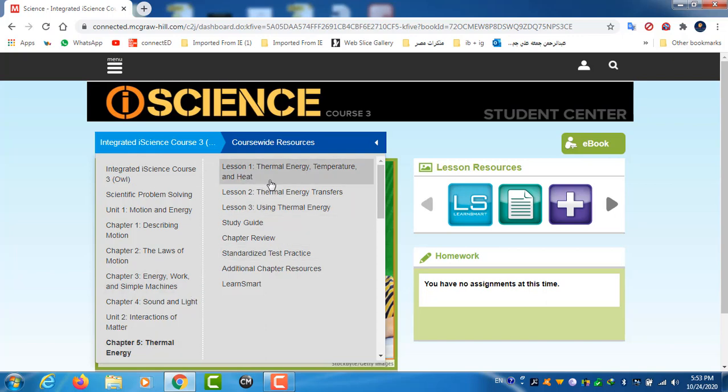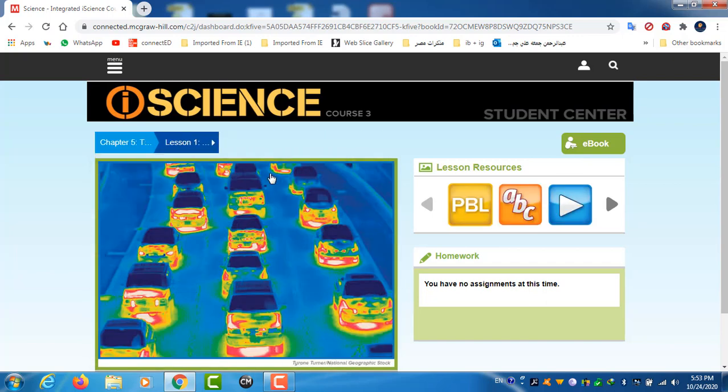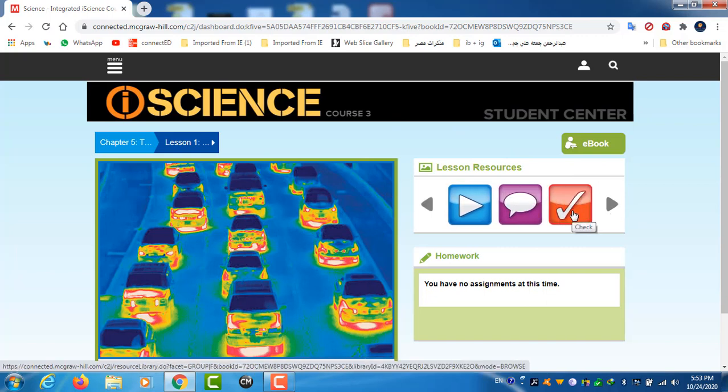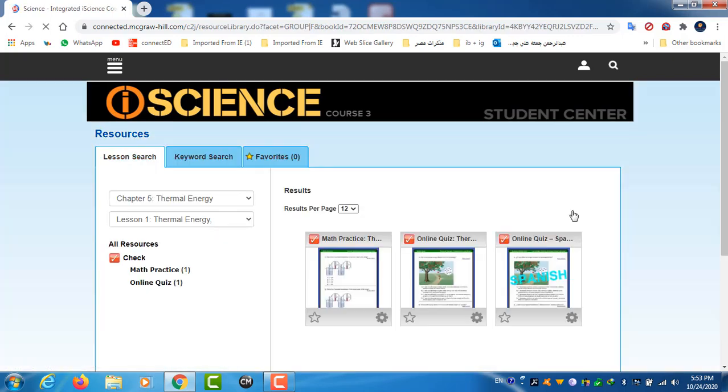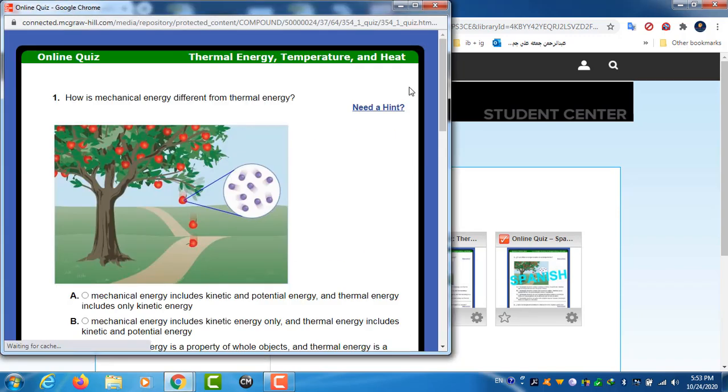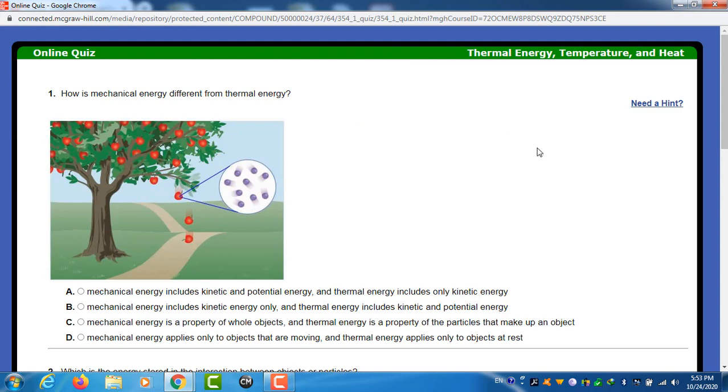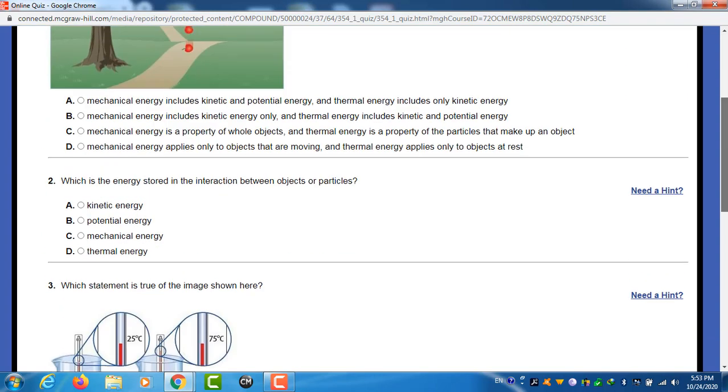Then thermal energy. These are the lesson resources here. You have to move the cursor until you get the sign of check. This check. If you press on it, here you have the online quiz. Press again on it. It will open the quiz for you. You have to answer the questions as you go.